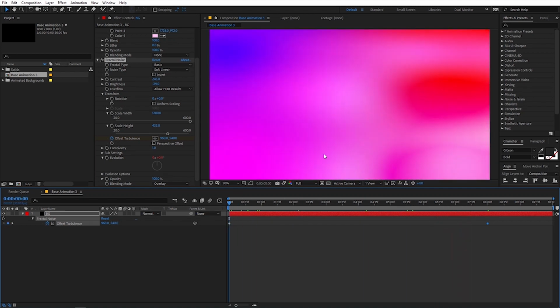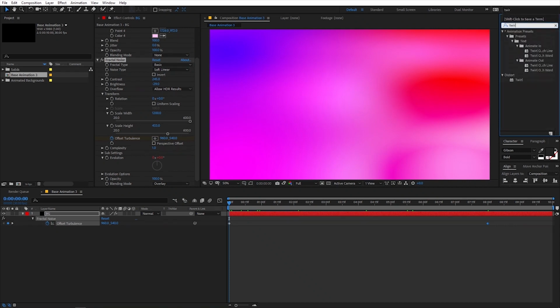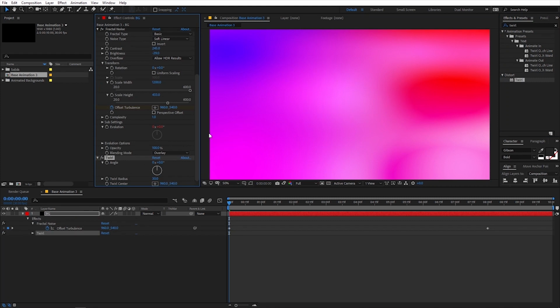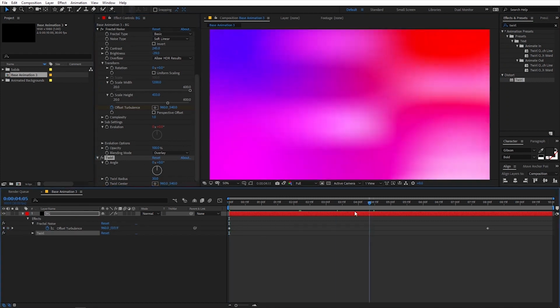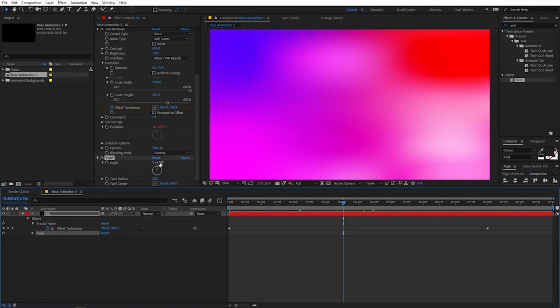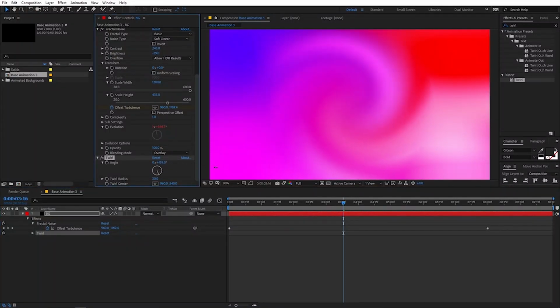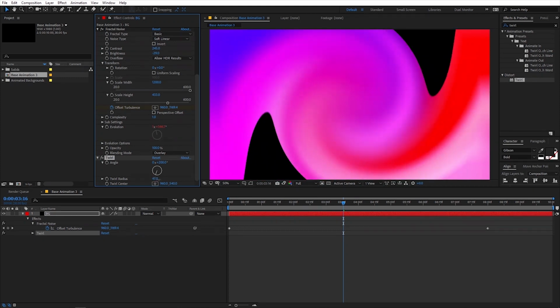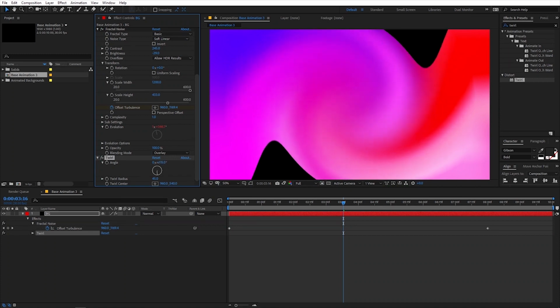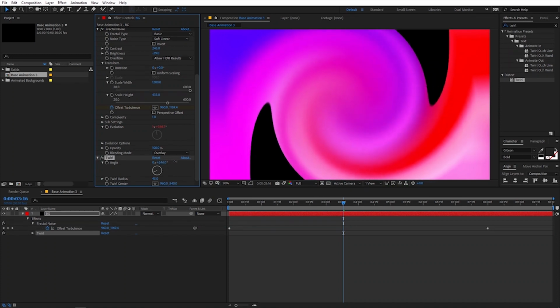Now I'm going to add another effect which is called twirl, and if I just simply drag it onto this layer, you will notice that this effect will really sell the animation. And if I just simply increase the twirl value, you can see we are getting this really nice look, and I can just simply increase its value, something like this. But you might notice that we have this problem of black edges.